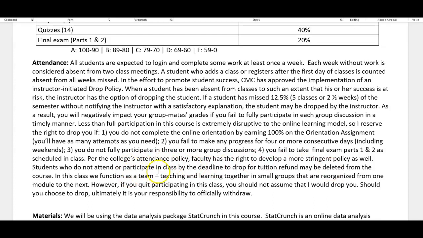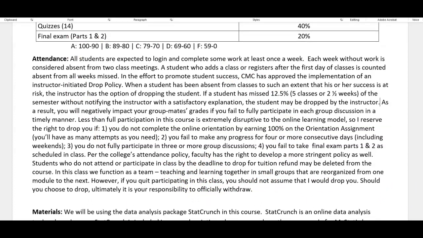Students who do not attend or participate in class by the deadline to drop for tuition refund may be deleted from this course. In this class, we function as a team, teaching and learning together in small groups that are reorganized from one module to the next. However, if you quit participating in this class, you should not assume that I would drop you. Should you choose to drop, ultimately it is your responsibility to officially withdraw.